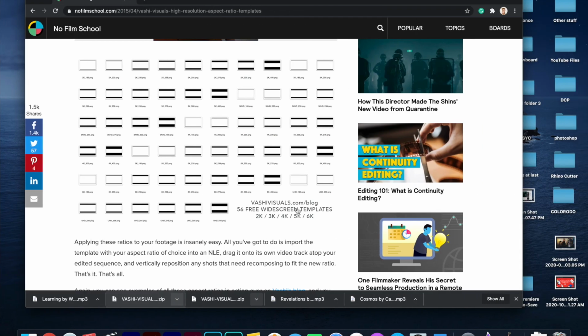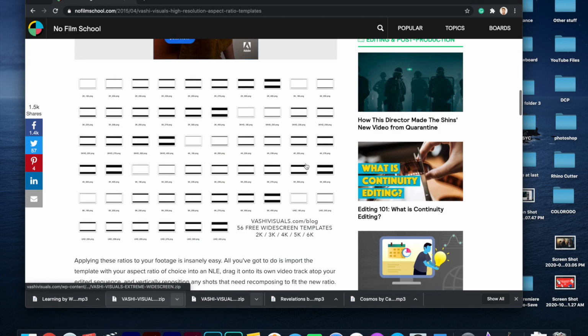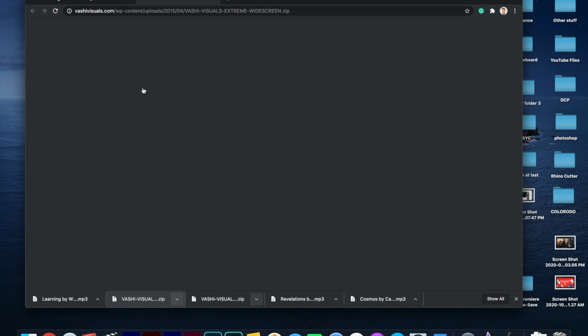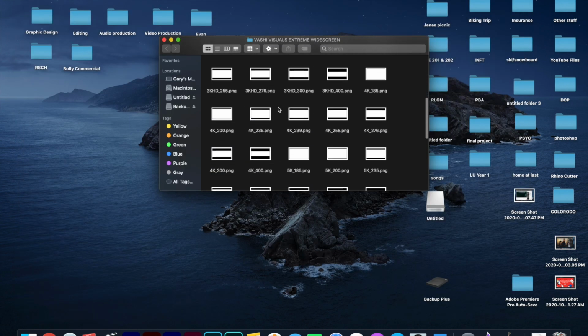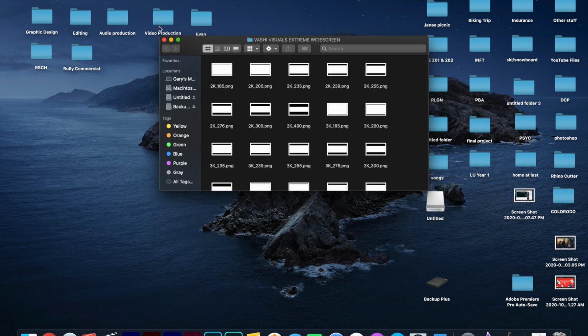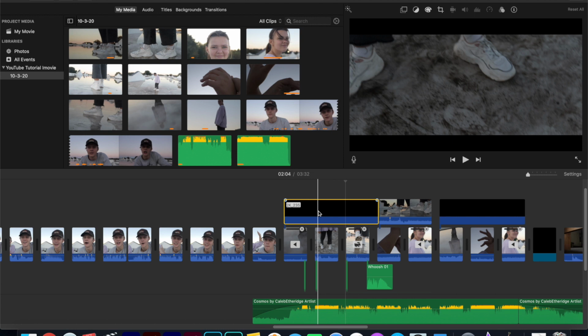So if you go to the link, it actually brings you to this website right here. What you want to do is just scroll down, literally click anywhere for you. I already have mine downloaded, so it'll bring up this folder, and you can just choose any one you want. You simply just take it and drag it into iMovie and drag it above your clips.